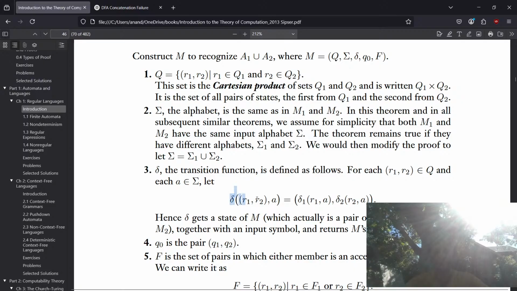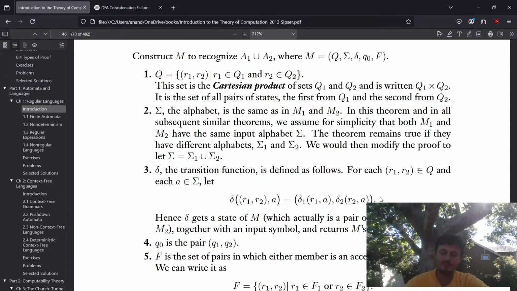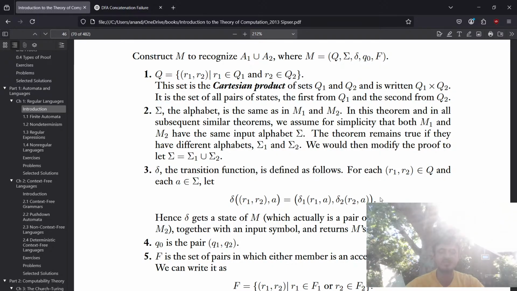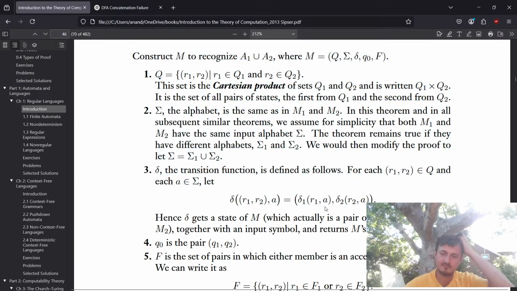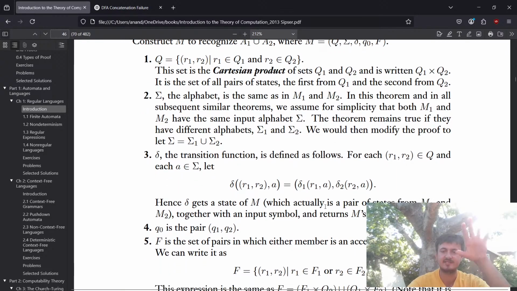The transition function, you basically just map delta 1 onto the first part of the pair and delta 2 onto the second part of the pair, and then you make that a pair. And this gives you a way to make a transition function that calls two transition functions. And this is perfectly well defined. There's really no issue with doing that because you're just stitching together this table.